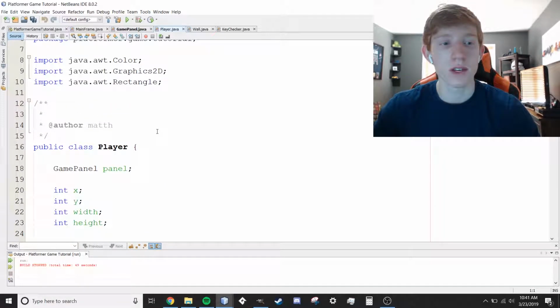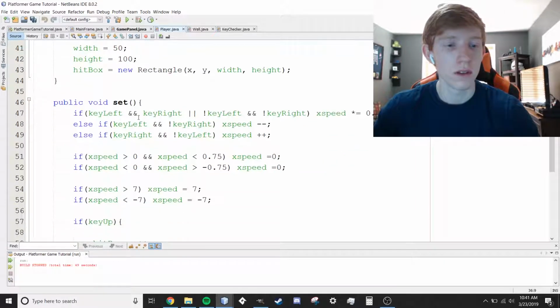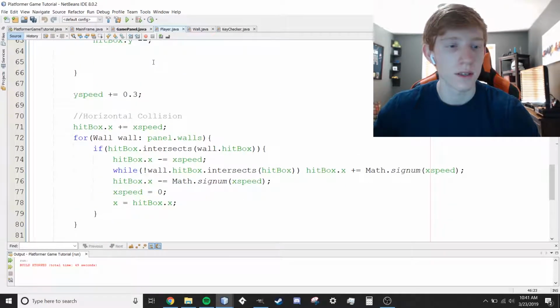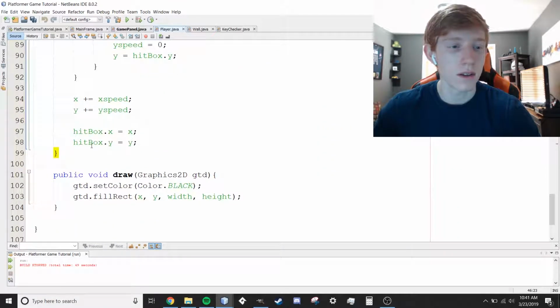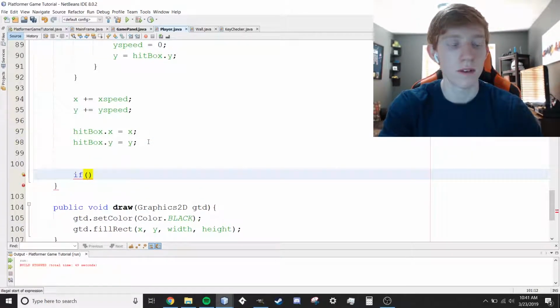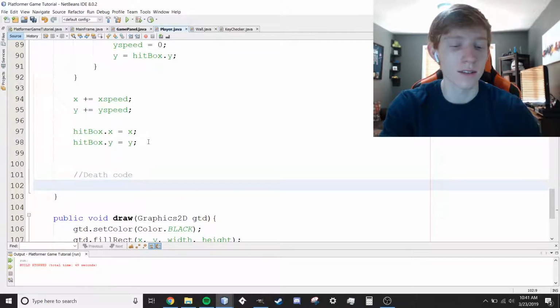We can go in our player object right here. Remember, when we create our player object in the constructor, we're passing through the panel, so we already have access to the panel. All we need to do is, within our set method that's going to run every frame of the game, put this towards the end, once all the movement's been done. I should probably start commenting. I didn't last time. This is going to be death code, which sounds kind of weird, but this is our character dying. So we're going to say if y is greater than 800.